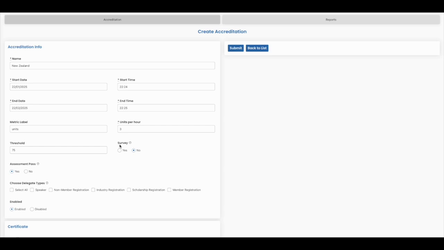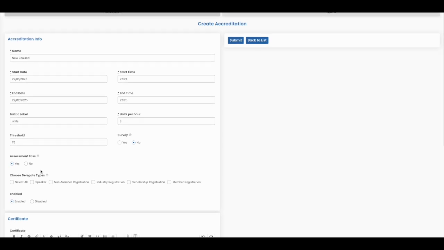We can also provide an assessment, so you can set it so that an attendee has to take a particular assessment in order to earn the points. It's not just about watching the session, it's also about taking the assessment. And we can also have the system decide whether the attendee needs to pass that assessment as well in order to earn the points. We then decide which delegates this is actually going to apply to, and we can make sure it's enabled.